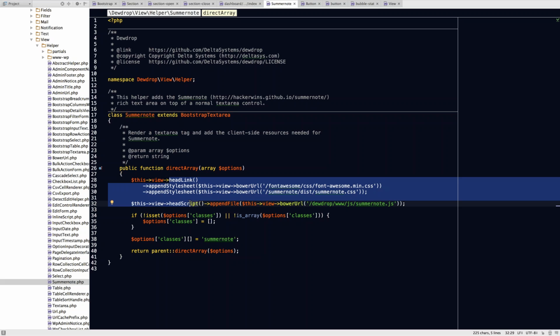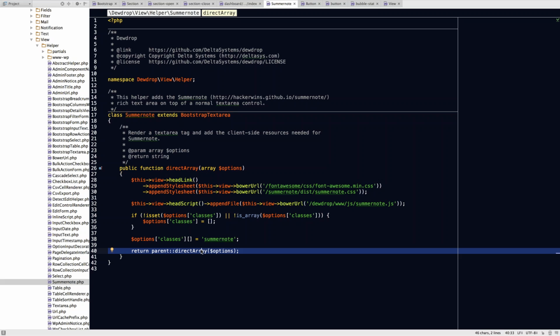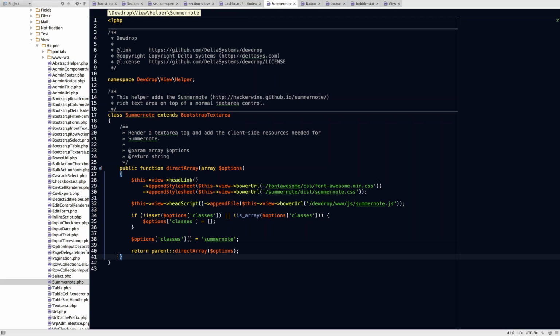So this is the Summer Note rich text editor, kind of like the WYSIWYG editor in WordPress. Whenever I use this on a field, it automatically pulls in these two CSS files and this one JavaScript file. I don't have to think about it. Ultimately, it is just rendering a text area on top of that, a text area with the class of Summer Note on it. That's the only markup that gets drawn. So this is a fairly simple one from a PHP standpoint: add CSS, add JavaScript, render a text area.